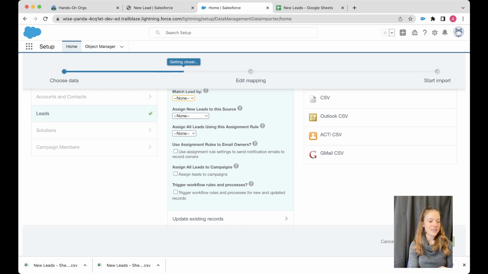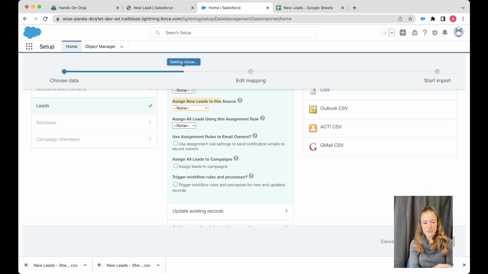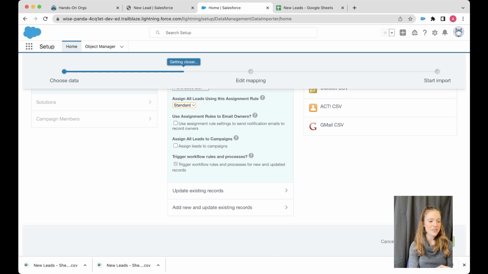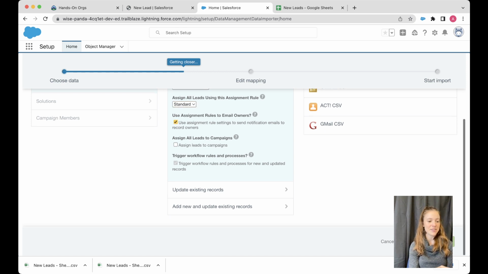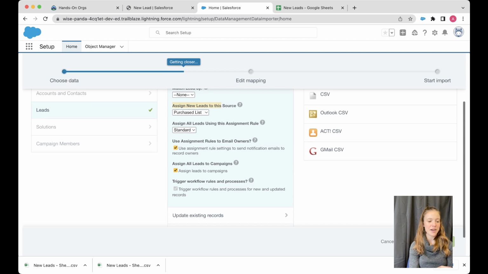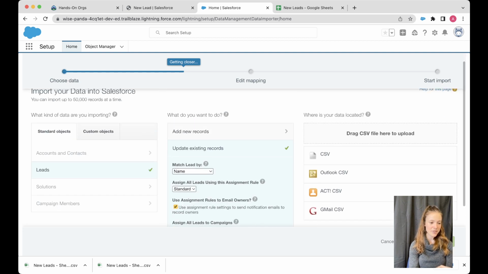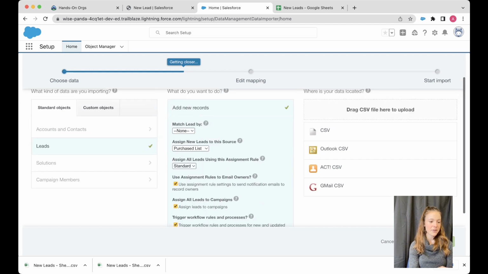Assign new leads to the source. Oh, maybe we don't have that. We can just leave that there. But maybe you could also say, well, this is a purchase list. All right, assign all leads using this assignment rule. Use assignment rules to email owners. We might say yes. Assign all leads to campaigns. We might say sure, let's do it. All right, so that's all for our add new records. If we were doing update existing records, then it would be these ones instead. But we're doing add new records.